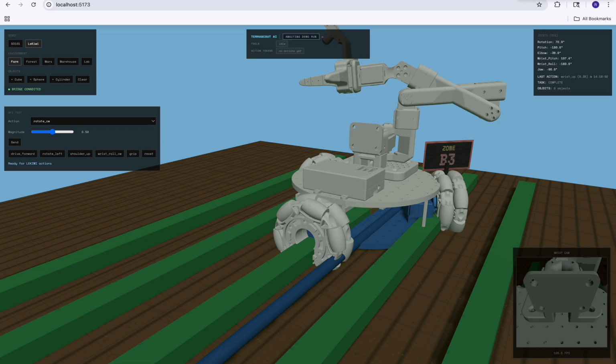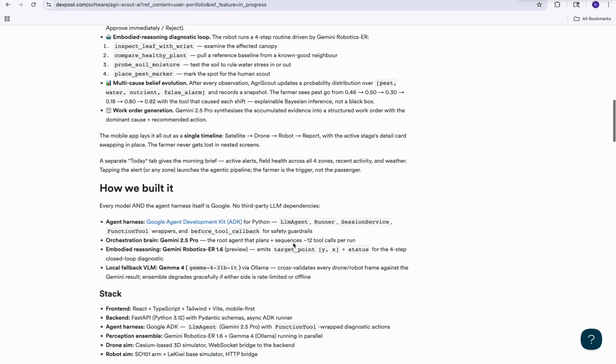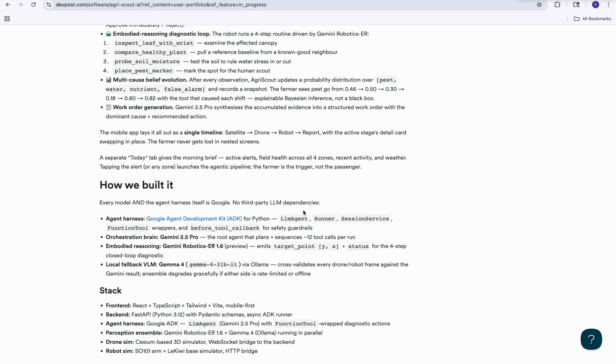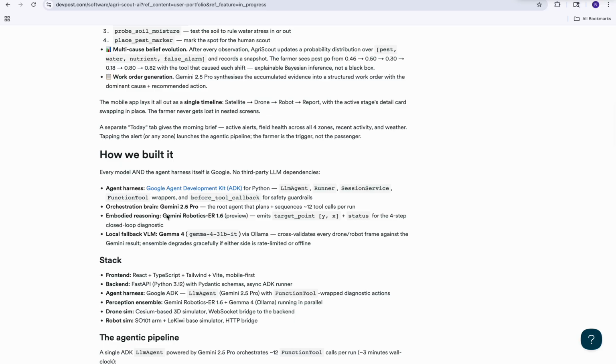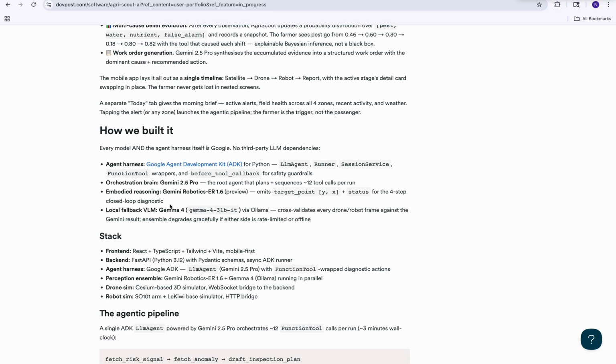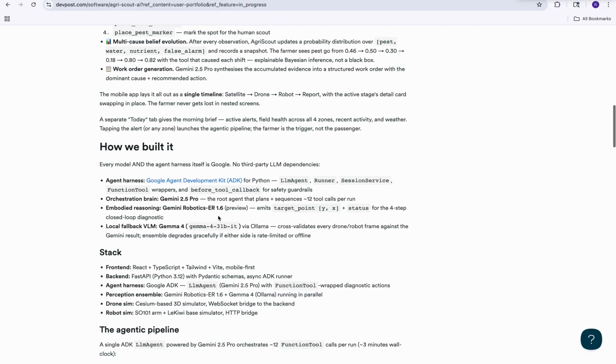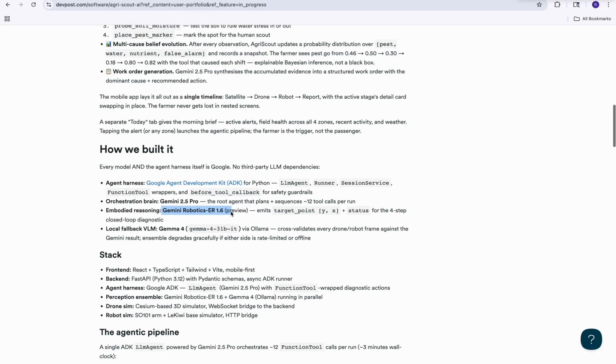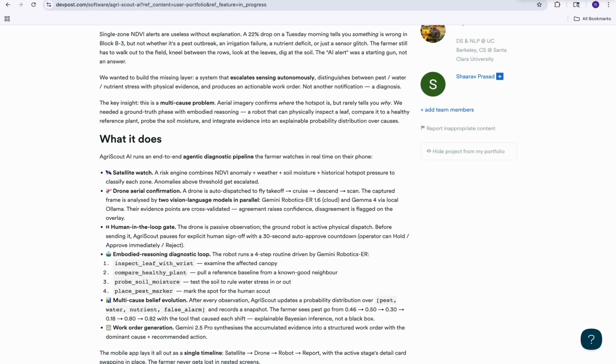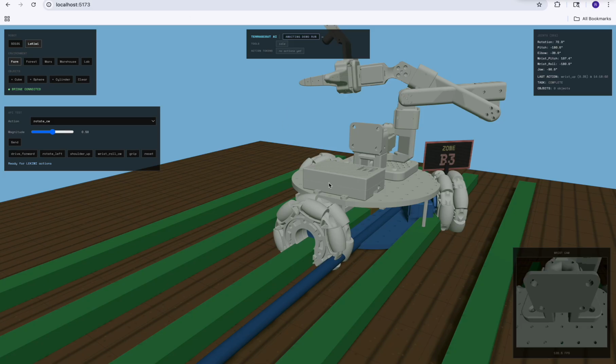We used Google ADK for the entire orchestration of all the agents, and Gemini 2.5 Pro as the orchestrating brain. For the VLM, we used Gemma 4 installed with Ollama, and for embodied reasoning we used Gemini Robotics ER 1.6. It was great working on this technology, and we developed the new UI and the actions of the robo for generating action tokens.